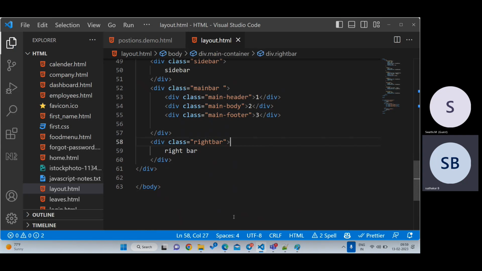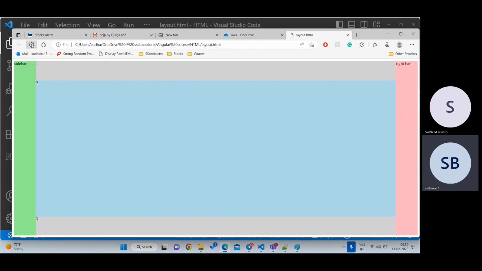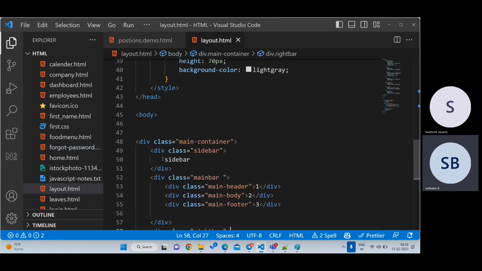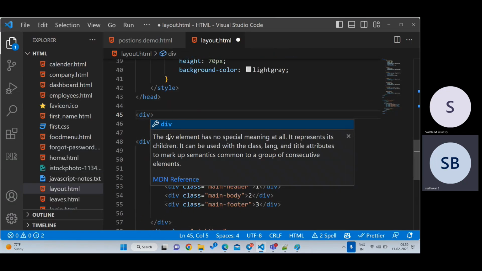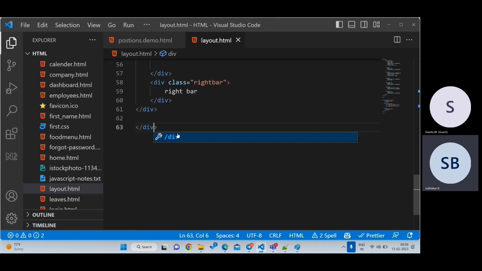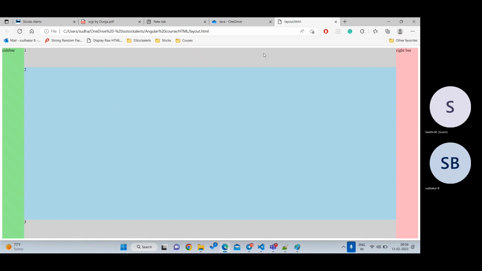Let us go on. File, save all. Let us reload the page. So this is still working fine. Our page is working fine. So here let us go for a div.